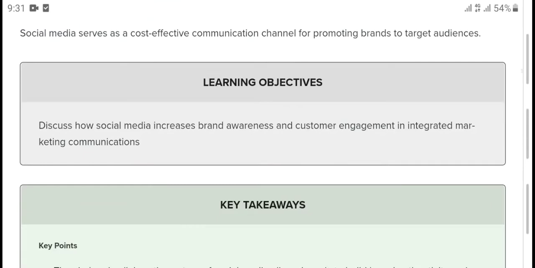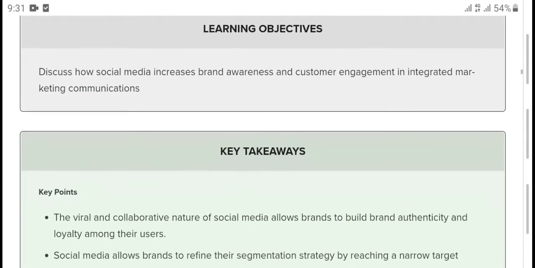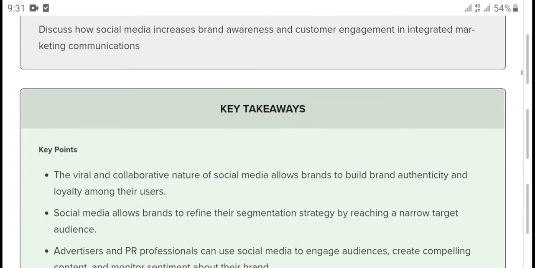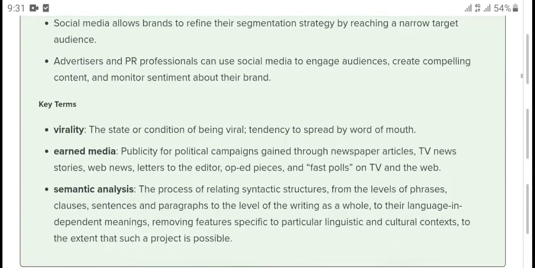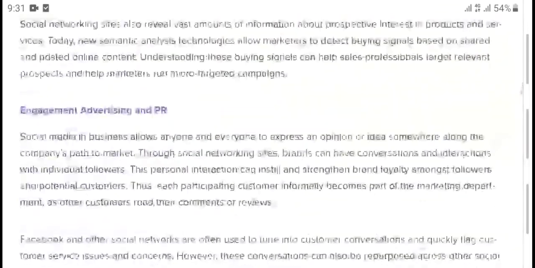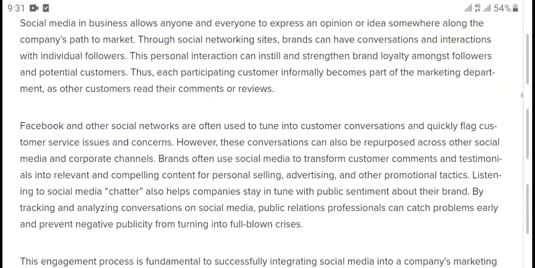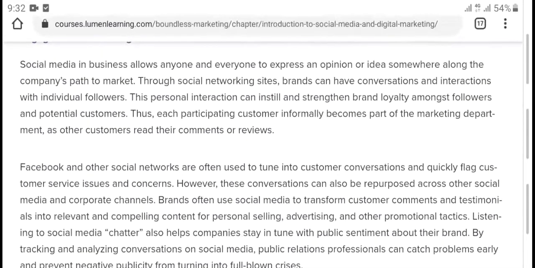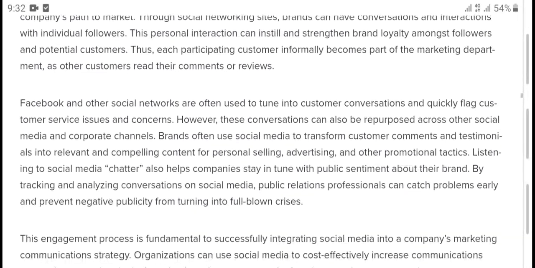Learning objective: how social media increases trends and customer care. Key point: social media allows anyone and everyone to express their opinion.